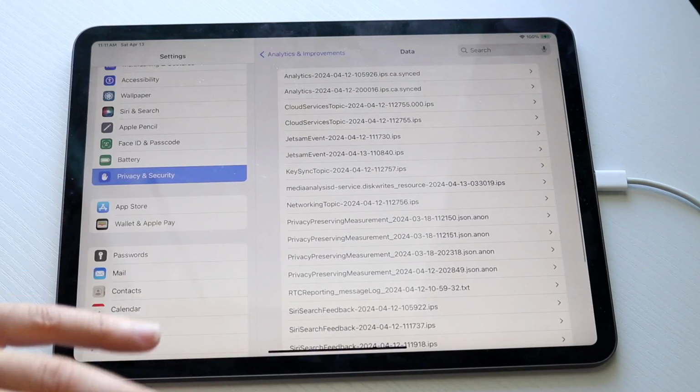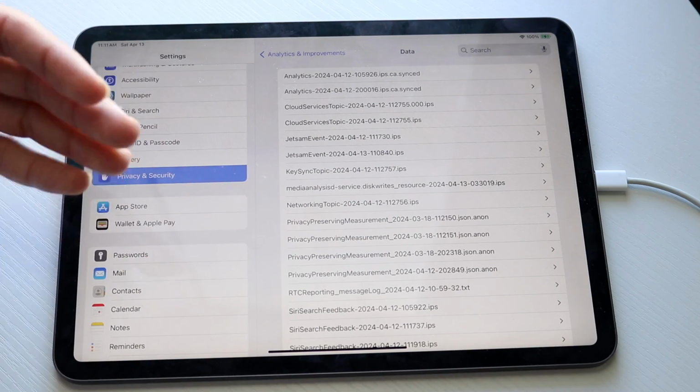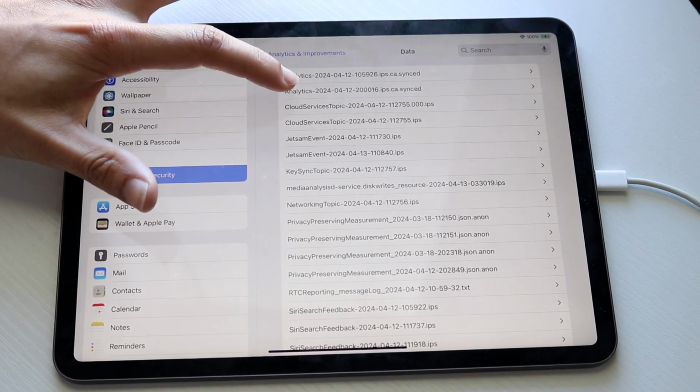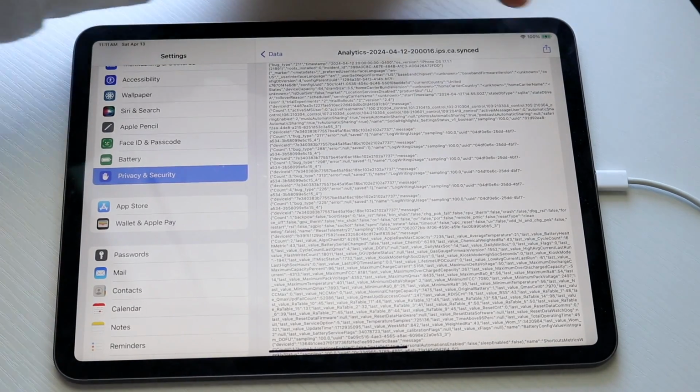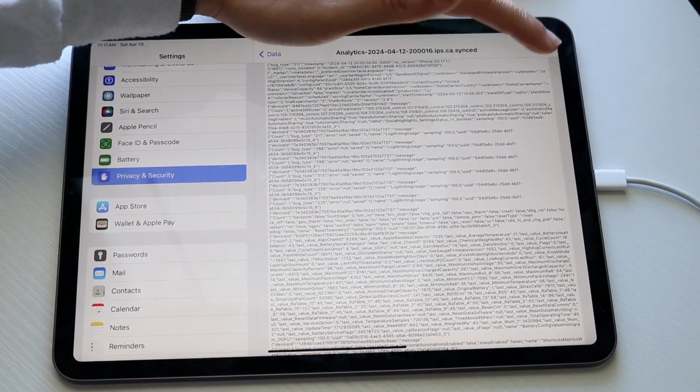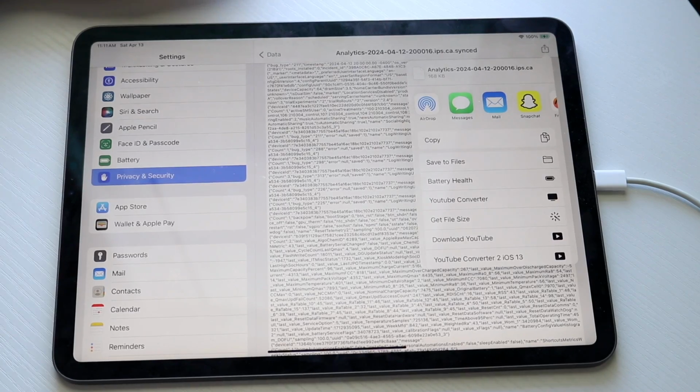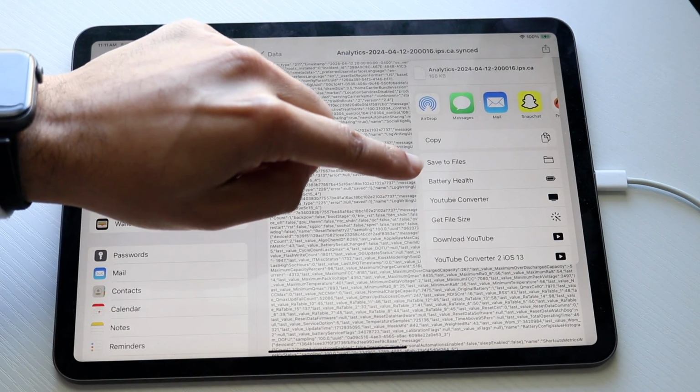Now, it can be hit or miss. You may have to try this. Hopefully, you have multiple files like I do. For me personally, what I had to do was click on the second file that I saw here. And in the top right corner, you want to click on this share icon. So tap on share, and then you should be able to see that battery health Siri shortcut icon.